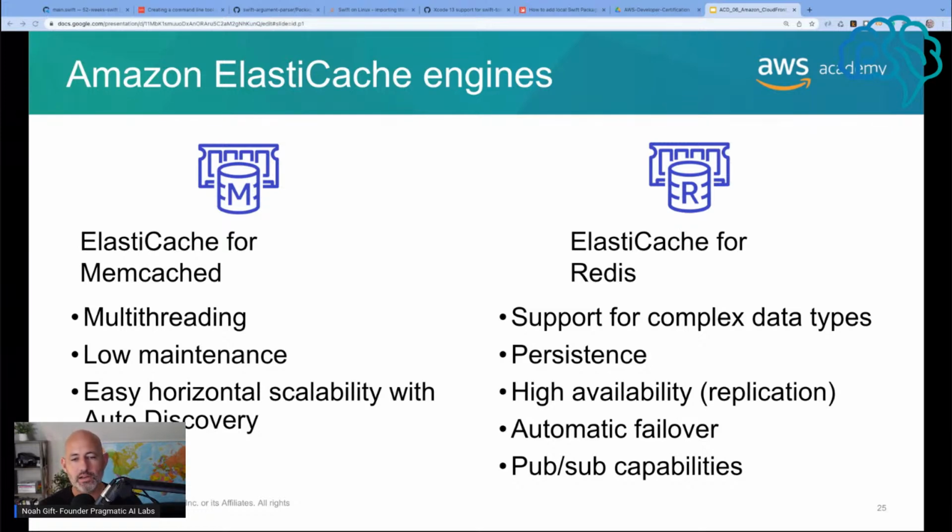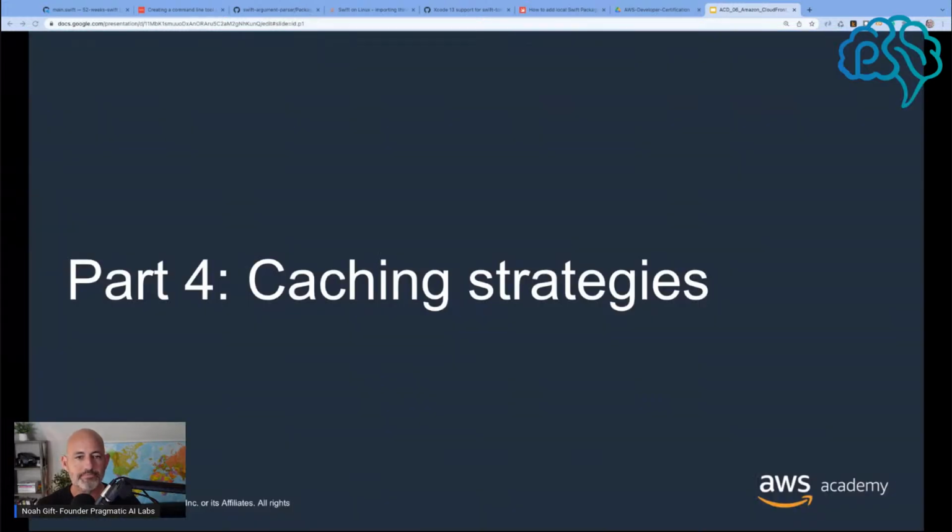Data in Redis also has persistence, and also high availability. So you can do replication and automatic failover as well. So you could have multi-AZ deployments, and also PubSub, so you can do that kind of a pattern as well. So basically, if you have to decide between the engines, Memcache is for when you don't need advanced features, but Redis is more for an advanced developer.